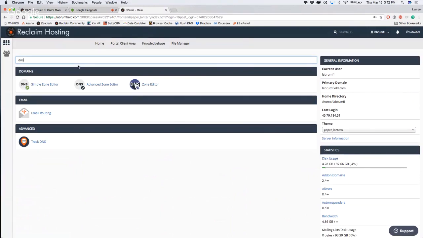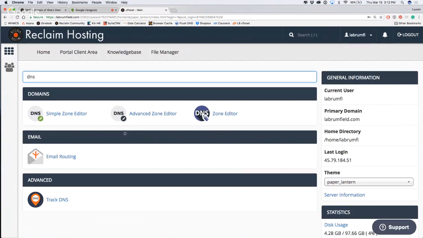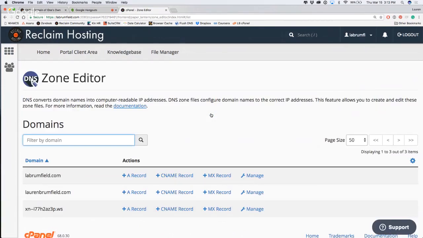So if I come up and search DNS here, there's a couple things that come up under the domains section. It's worth noting here that cPanel is actually at some point getting rid of the simple zone editor and the advanced zone editor. So moving forward, try and get familiar with just the zone editor. It does all the same things, but at some point, I don't know when they're rolling it out, but zone editor is the only one that's going to be around.